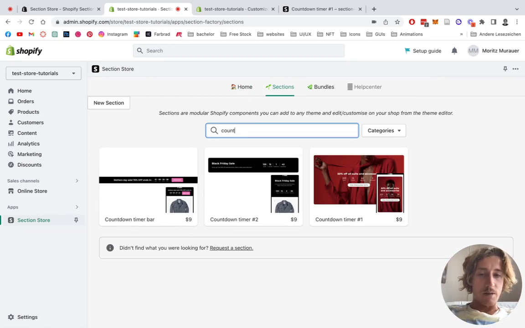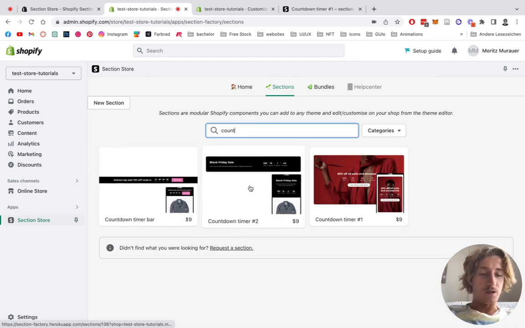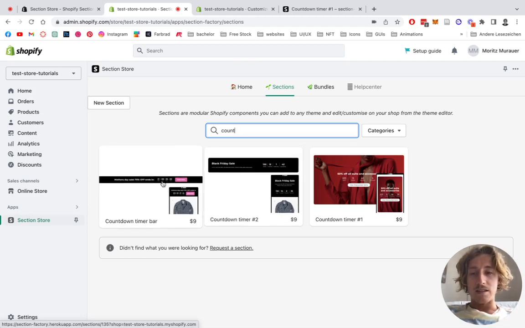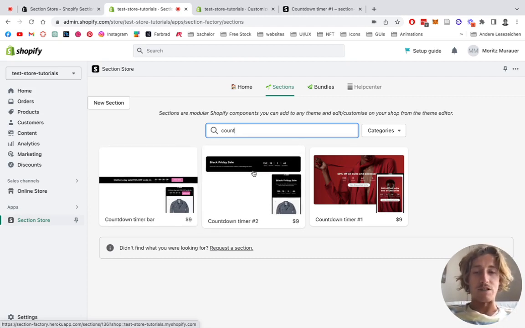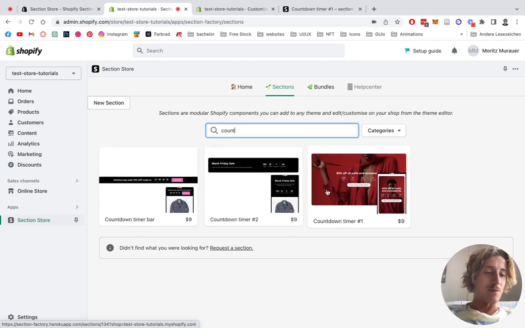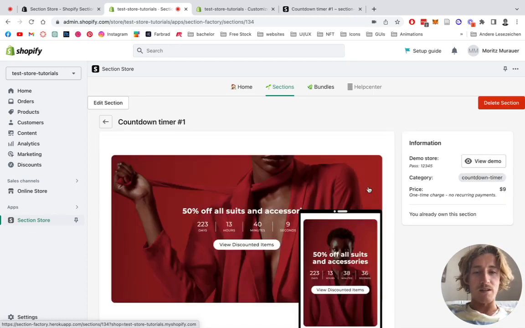So we type in count. So you can see we have two other sections as well, which are quite similar to that one. This includes just a button, and this one is just a timer itself. But whatever use case you prefer, I think there's something for everyone. Okay, but we're gonna look for the one we need a banner for.